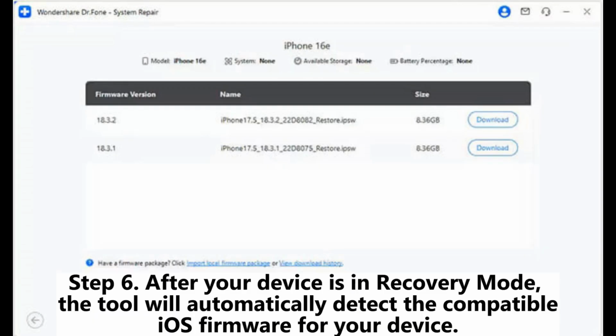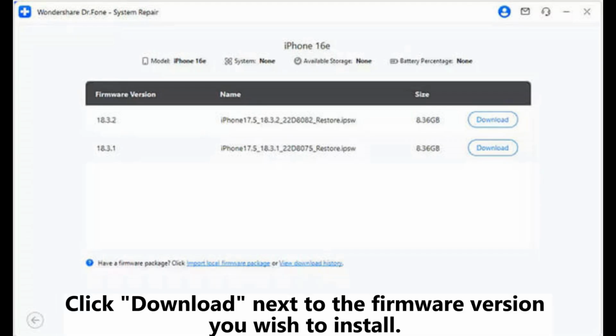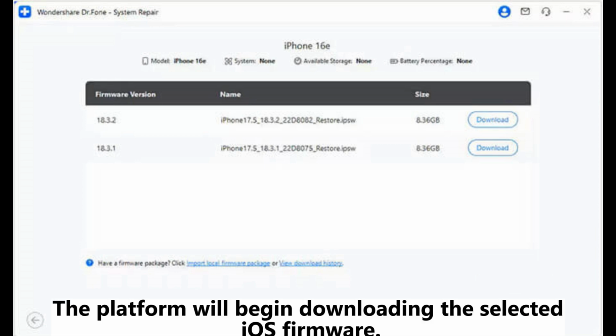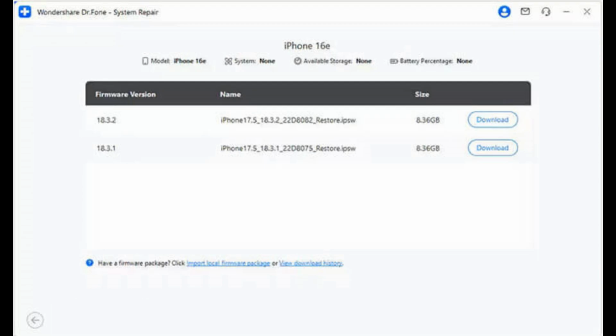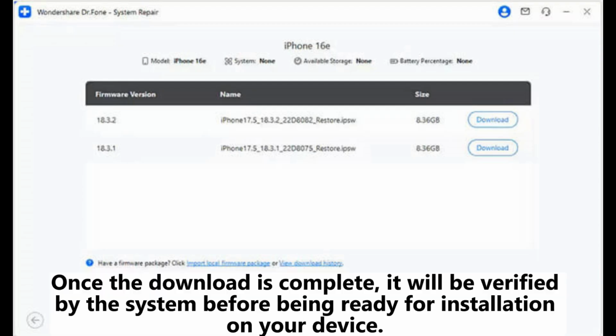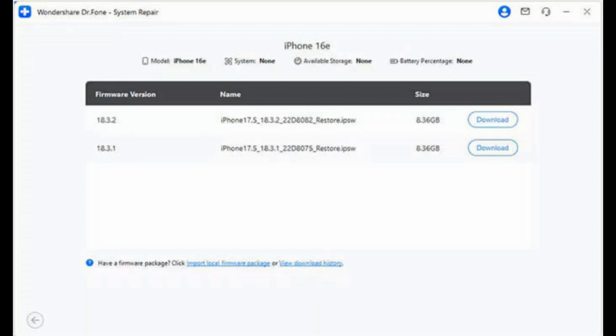Step 6. After your device is in recovery mode, the tool will automatically detect the compatible iOS firmware for your device. Click Download next to the firmware version you wish to install. The platform will begin downloading the selected iOS firmware. Once the download is complete, it will be verified by the system before being ready for installation on your device.